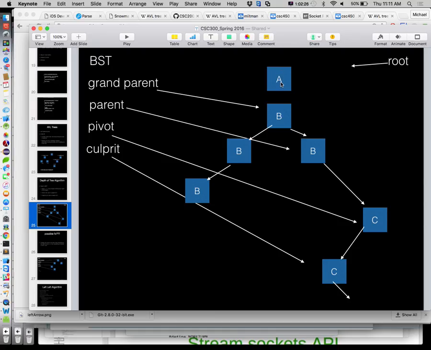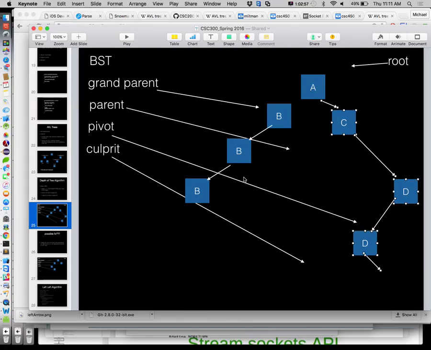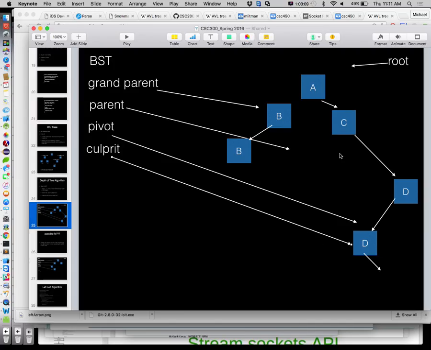And then we have to fix the right-hand side. So then this would be an A. That would be a C. Oh, right. To make it bigger, so that's now off of this. And then B. And we wouldn't have that B, right? So now you have culprit, pivot, parent, grandparent.